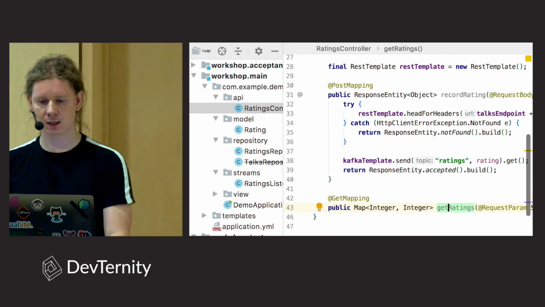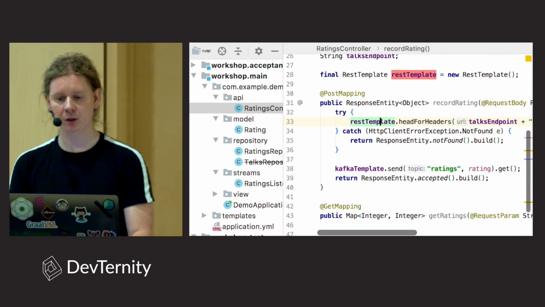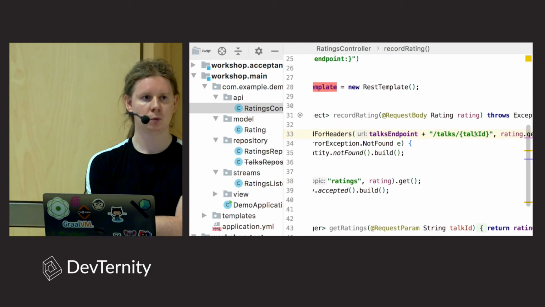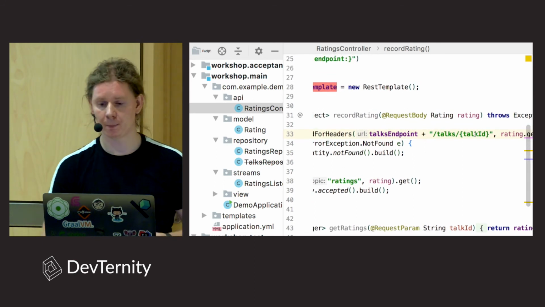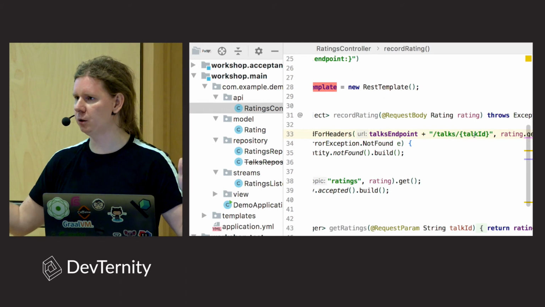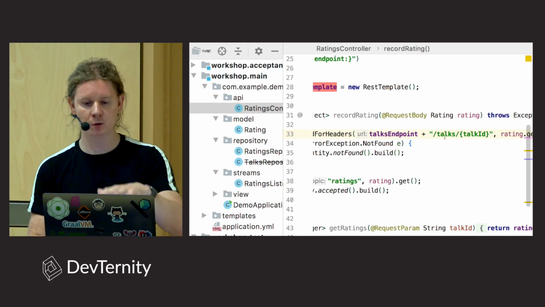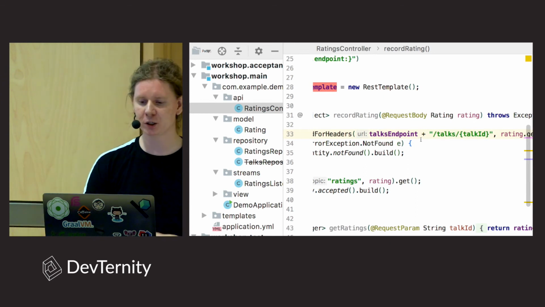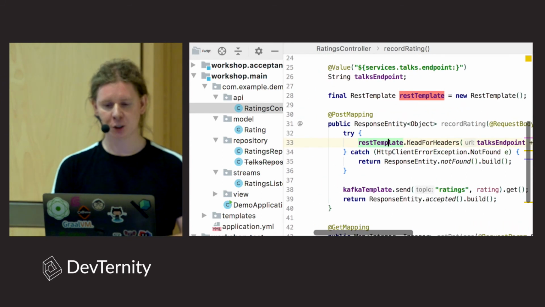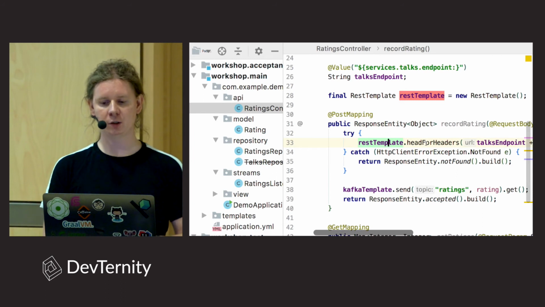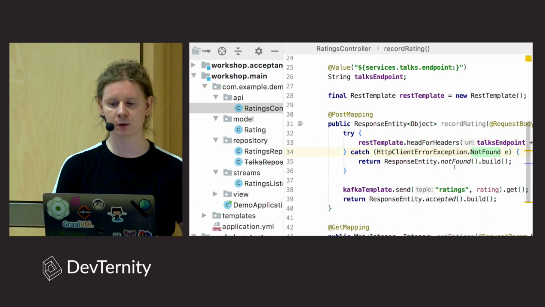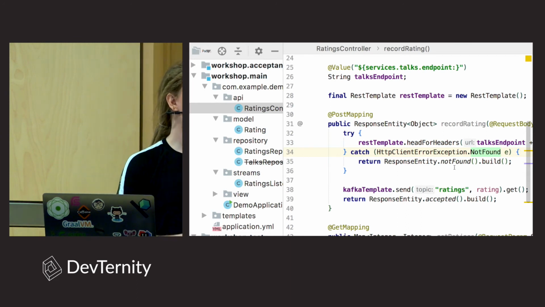Then we also see that I use REST template here, and I go to some other service for the talks, which is kind of nice, right? So microservice architecture. The worst way of doing microservice architecture, by the way, but anyways, I'm using it here, and I check that this endpoint returns and doesn't fail, because if it returns not found, I will also return not found, because I will not let them vote for talks that do not exist.